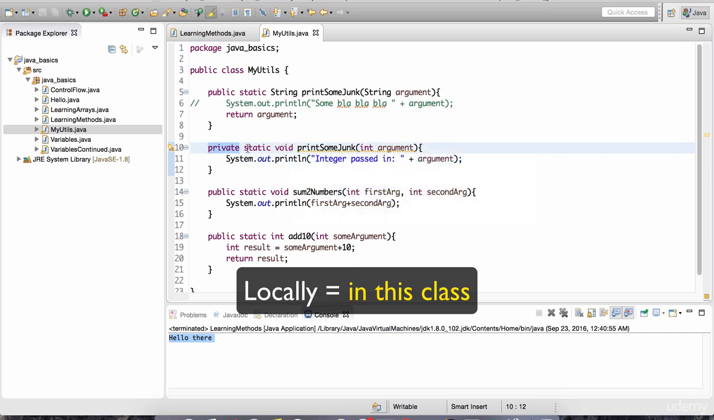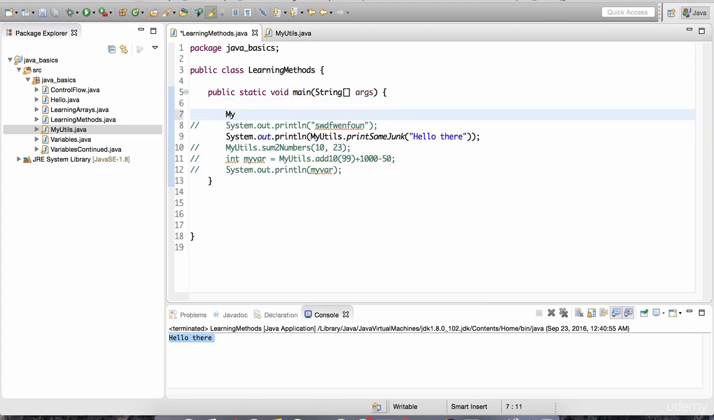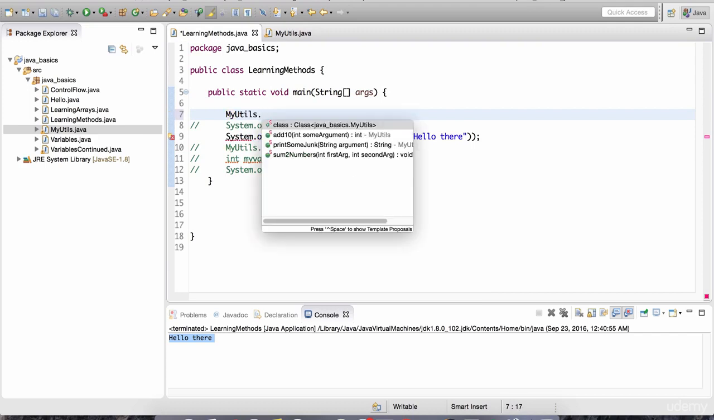So just adding this private keyword is telling Eclipse that, hey, I expect to see this method being used locally, and it's not. And why would it be used locally? Why can't it be used in another class? Well, let's go down here and let's try to invoke that method. If I type in myUtils dot, notice there are three methods available to us right now.